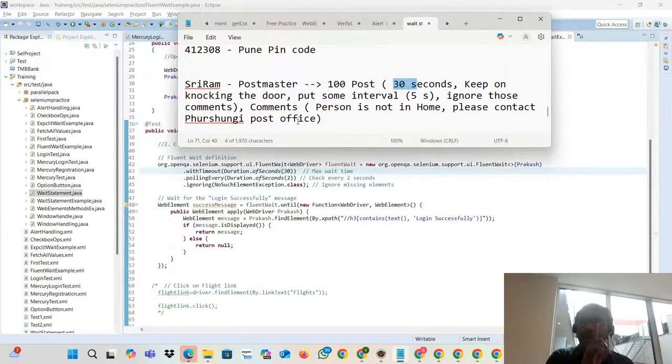You have to wait for the particular web element. Maximum is 30 seconds only you have to wait. That is what the max time is. How we are putting that, maximum time is 30 in that real time. Similar way, here withTimeout is 30 seconds. Max time was 30 seconds. Right? So this guy keeps on knocking the door, right?